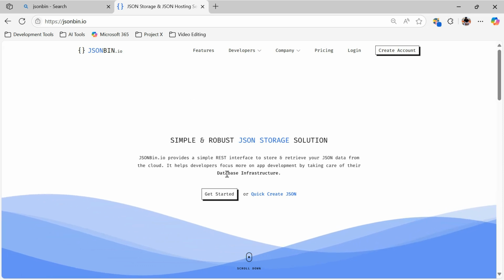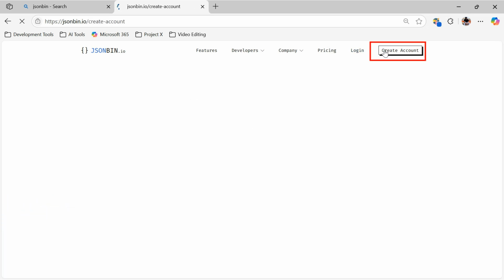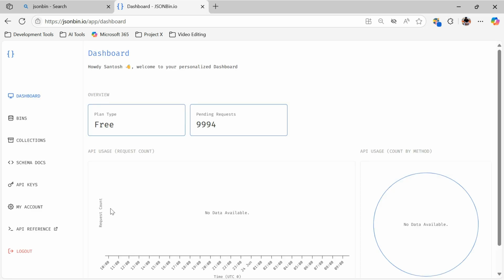If you have an account, then click on the Login button on the nav bar. If not, then click on Create Account. You can create your account using the given methods. I'm going to use Google. After this, we will be redirected to the current screen.